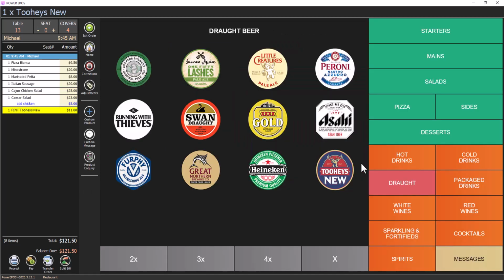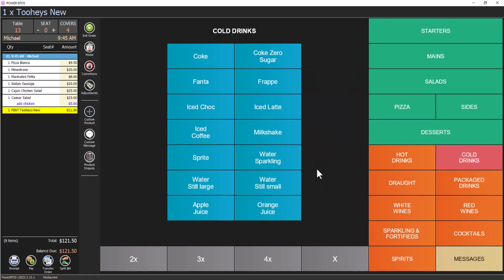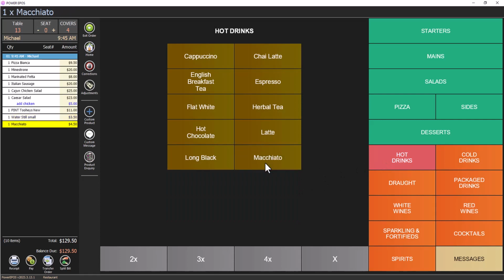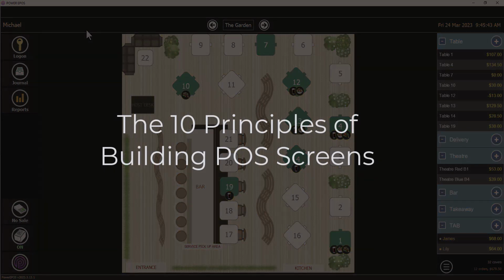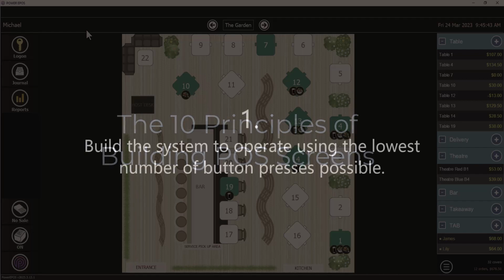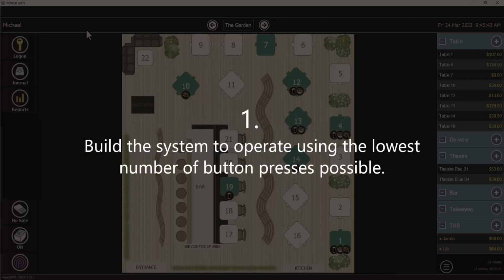In this video, you will learn how to organise your screen into smaller, easier-to-use sections and use navigation to quickly and easily complete transactions. But first, let's run through our 10 guiding principles to build the most efficient and effective POS screens. Build the system to operate with the lowest number of keystrokes or button presses as possible.